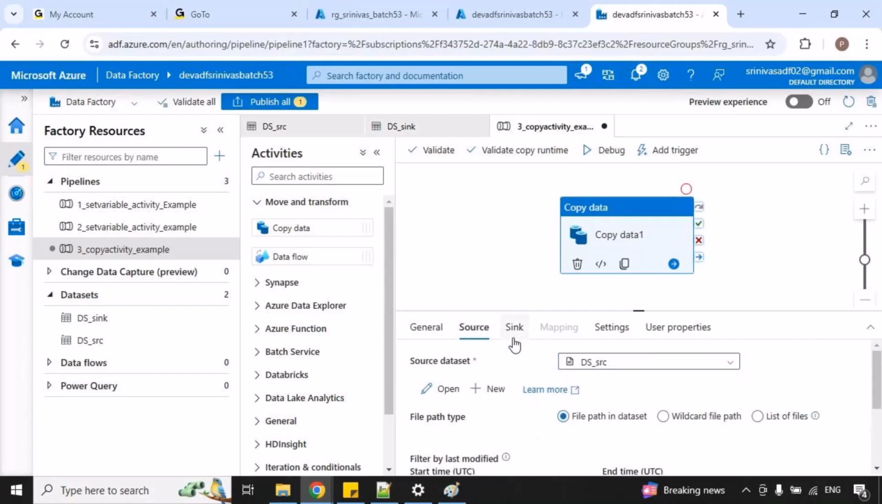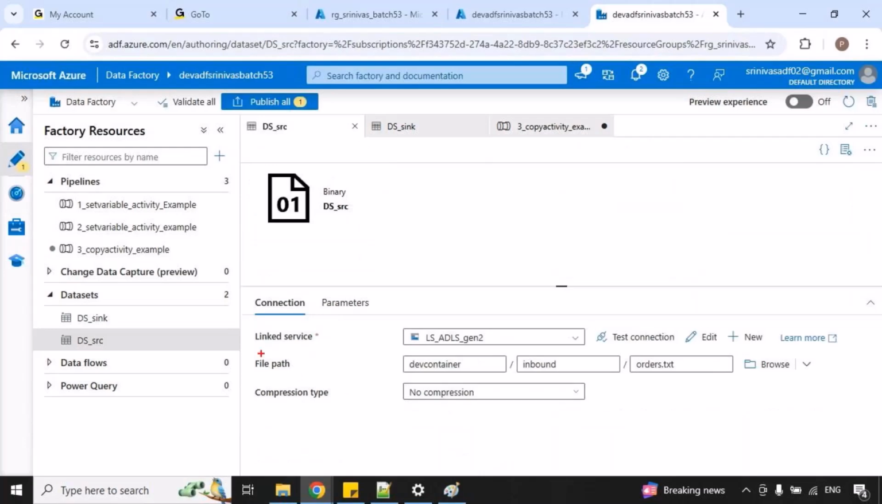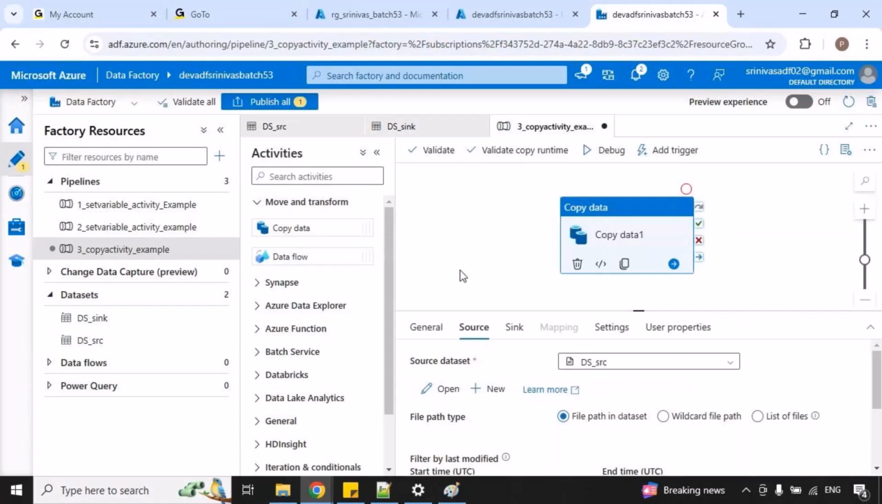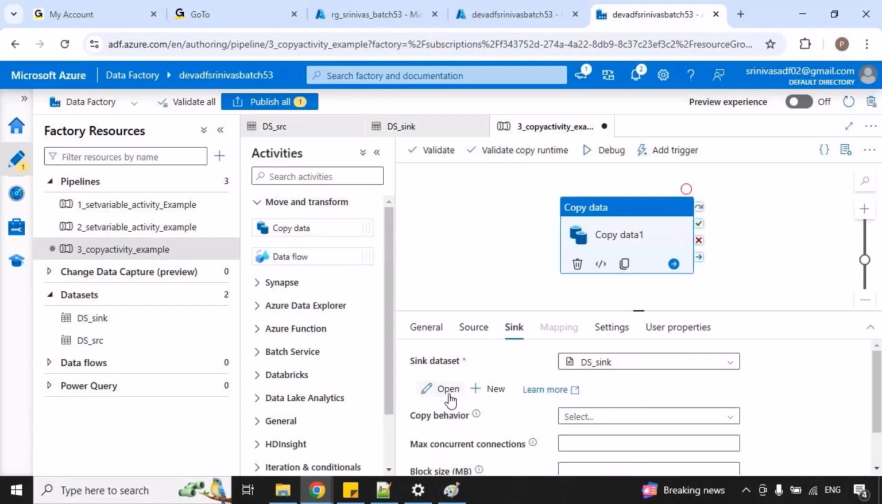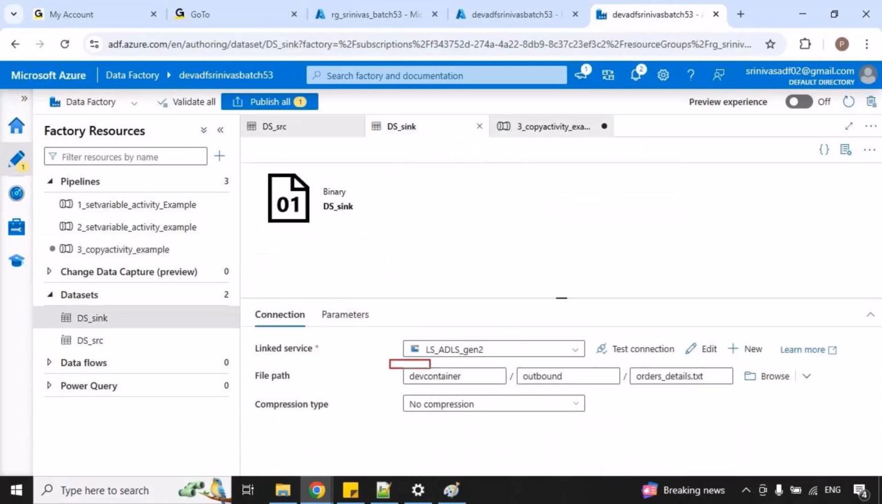If you observe the source dataset, when I open it, here you can see the file path in the dataset. When I open the dataset, the file path is this one. On the sink side, we can create a dataset too. When I open that dataset, here you can see this one.